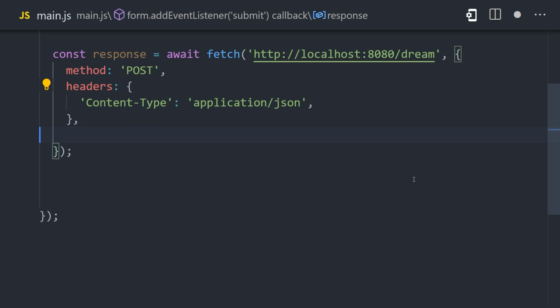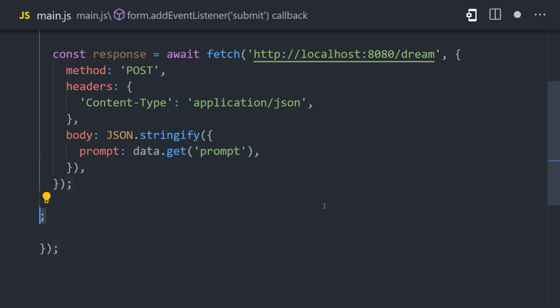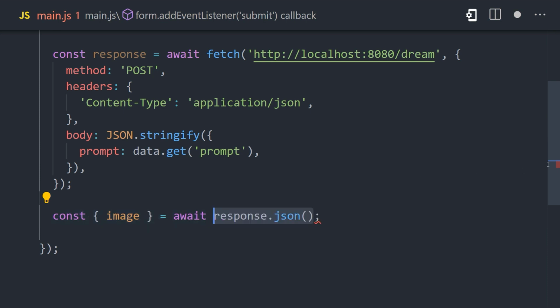Then finally, we need to define the body of this request with the form data. We'll want to wrap it in JSON stringify to make sure that it's converted to a string, then define an object that has a value of prompt, then grabs the prompt value from the form using its get method. This chunk of code will make the request to the API and then give us a response with the data, including the image URL. We can access that image by awaiting the response JSON.